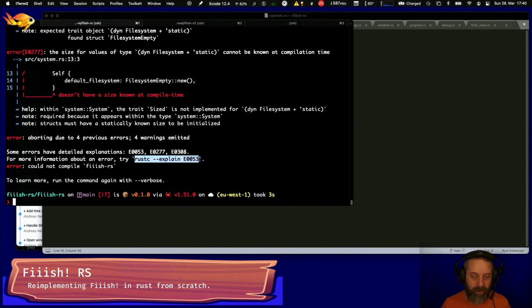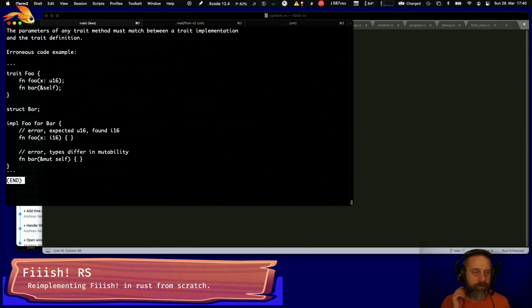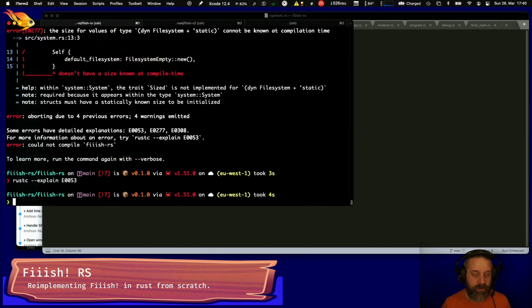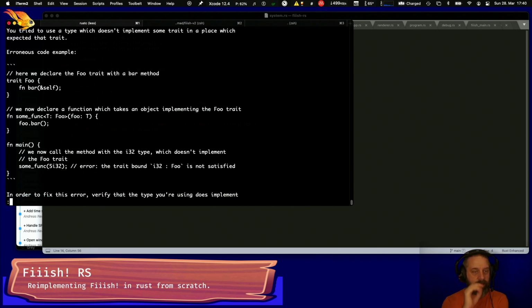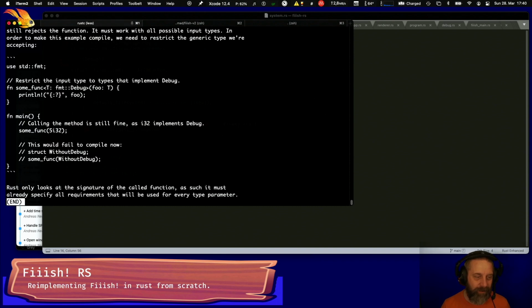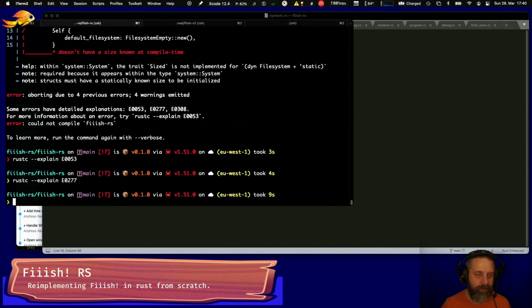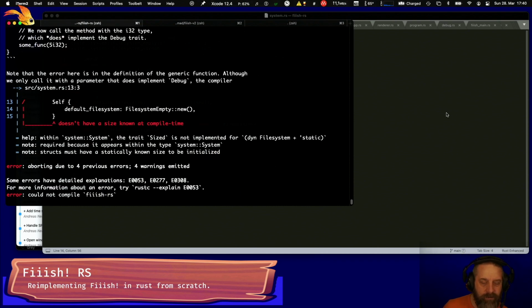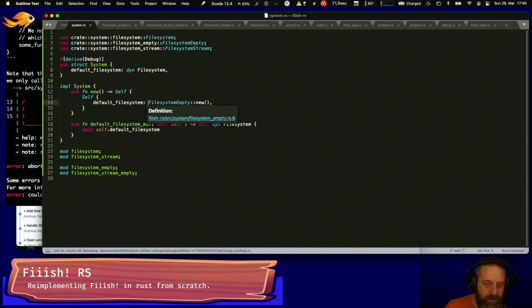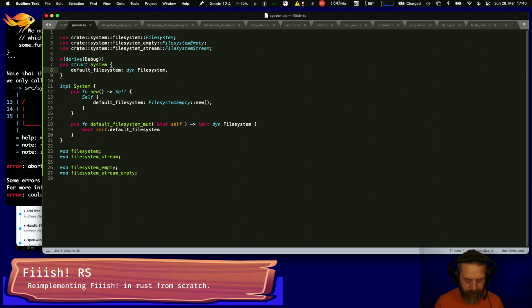Yes, but okay, that's the wrong one. It's the 277. That's totally useless. So okay, so this thing here is not known at compile time, right? But the box is known. And then we do a box new of this, right?